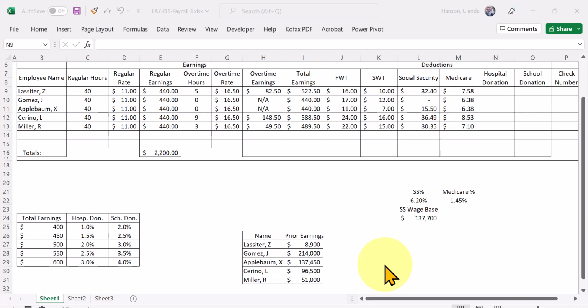So first of all, we opened up our file and we'd been working on it, and we got the Social Security and the Medicare tax and everything figured out. Now if you look down over in this corner here, we have total earnings, hospital donation, and school donation. And so if a person makes $400, they will donate 1% to hospital, 2% to school. If they make $600, they're going to donate 3% or 4%, depending on what they want.